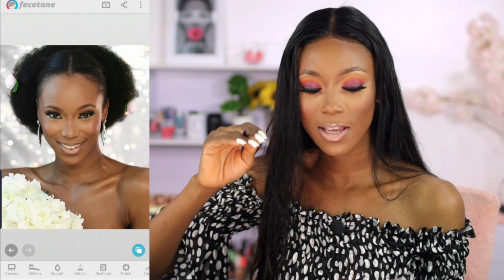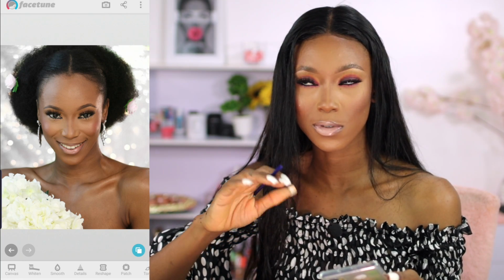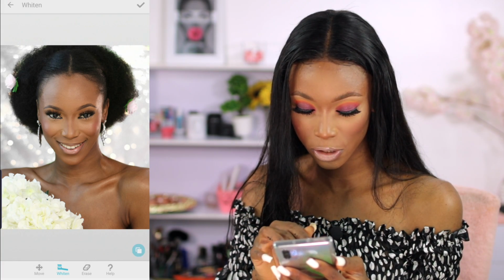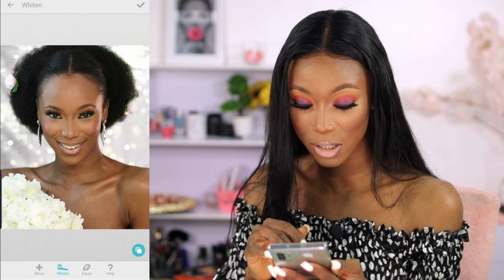Now I don't want to take the whitening from 0 to 10. However, I do want to take it from 0 to maybe 3. That way it looks natural but not over whitening. So that's what I'm going to be doing now. Click on that whitening, just paint over the bouquet a little bit because I still want the cream color of the bouquet to show through.